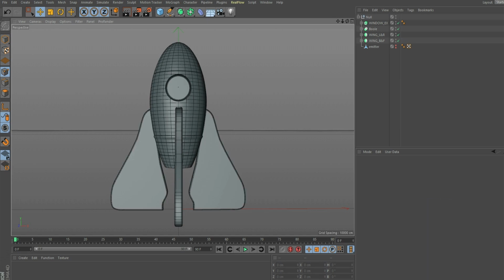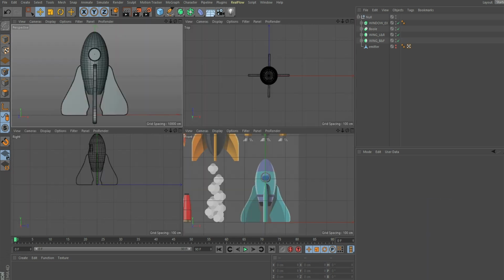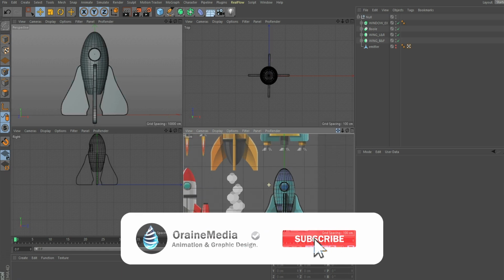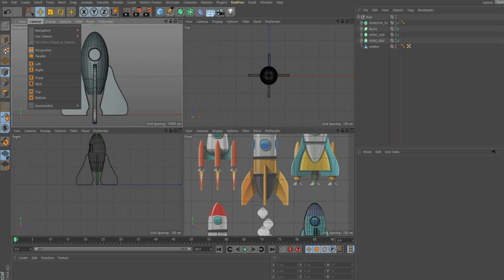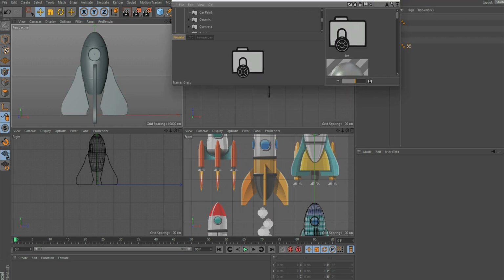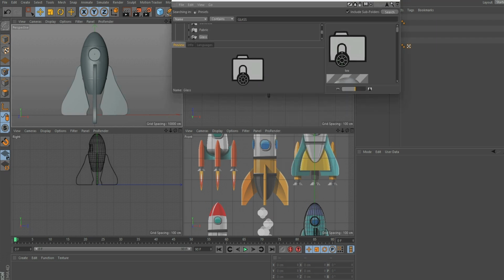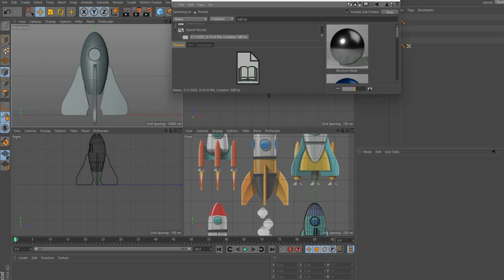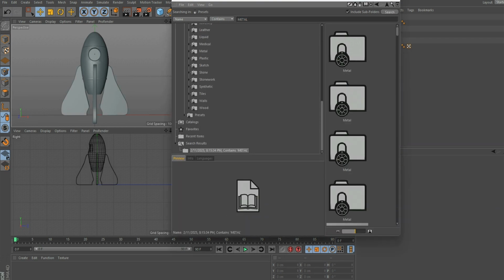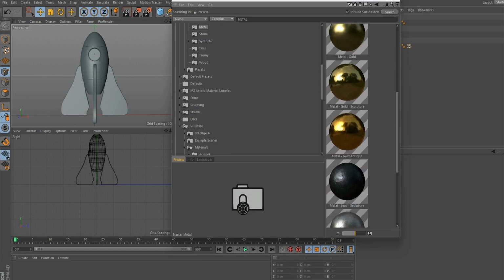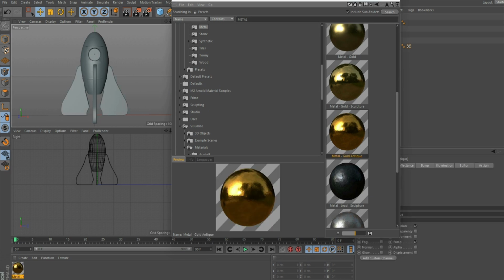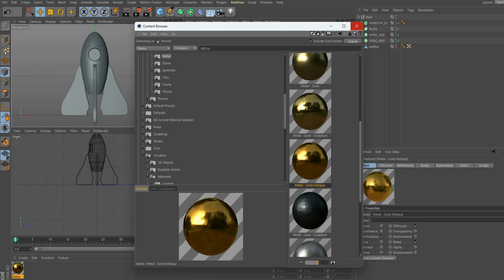Now I have a blue rocket, but I'm gonna go ahead and choose another color here. Let's make it a little bit more exciting. So I'm gonna switch this to gold shaded, and I'm gonna go to Windows Content Browser, and I'm gonna search for metal. I'm gonna scroll down to see what I have. Let's see what metals we could use. I like this copper metal type look. I like this gold antique. Let's click that. And that's all the one I need right there.